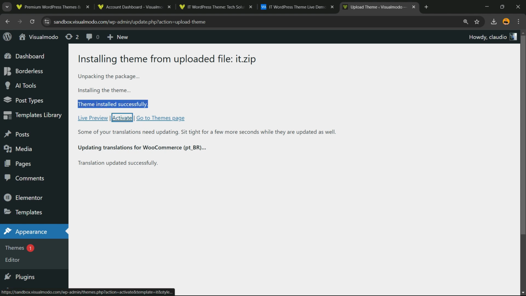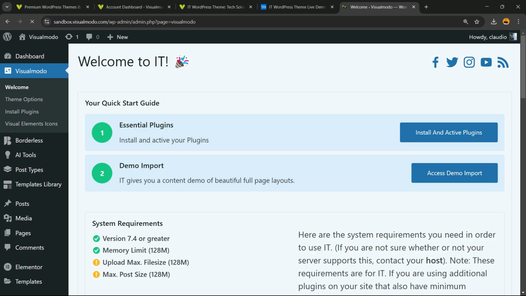All we have to do is click on Activate and follow the to-do list that I'm going to explore later to have your site looking like the theme demo website. But we have to install the essential plugins and import the demo. I'm going to explore this in a new video.